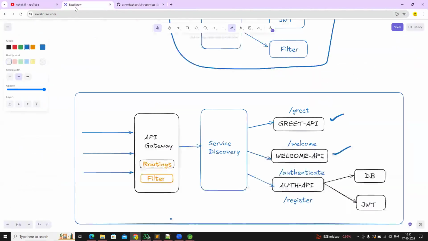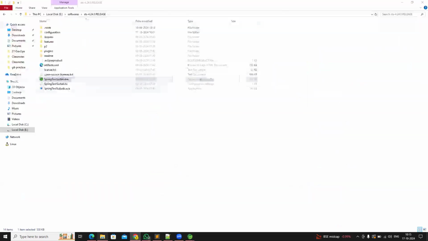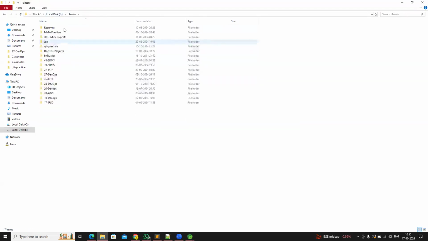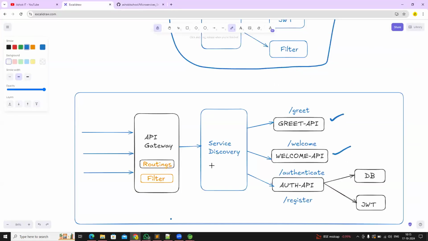microservices are available. So if you observe, in total there are 6 microservices available: service registry, config server, welcome, greet, auth, API gateway. Copy this Git repository and go to our folder. Let me clone my Git repository. We already know what is API gateway, config server, service registry, and authentication API. The only thing is how to configure this filter to secure only particular microservices. That is the new thing that I will do today.